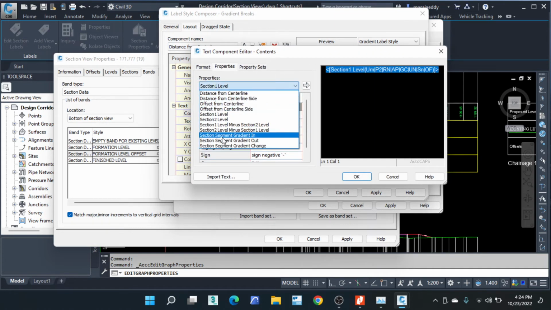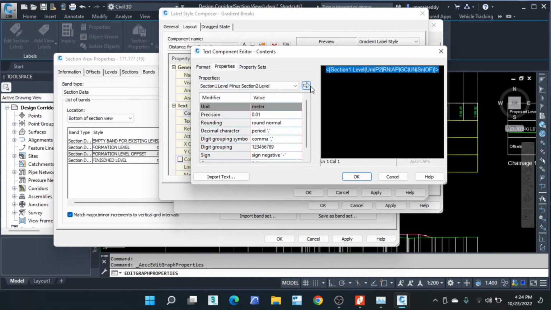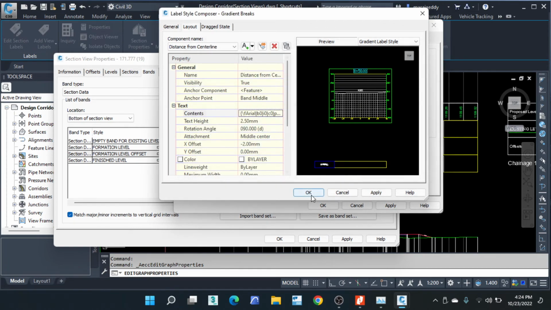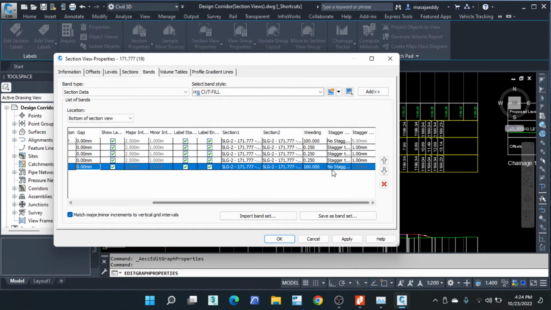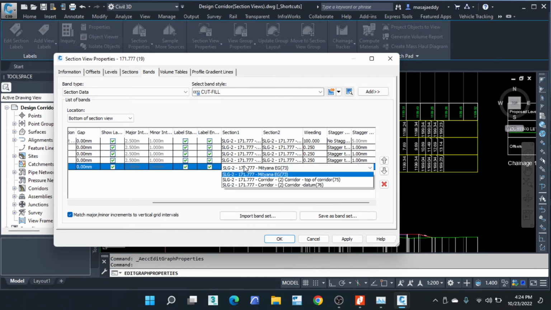So the section 1 level, we are going to have section 1 minus section 2. Okay? Just add that. Okay. Then add cut and fill. Remove these values. We do staggering on the right. 0.5 to 5. Then our section 1, we said it's subtracting off section 1 minus section 2.